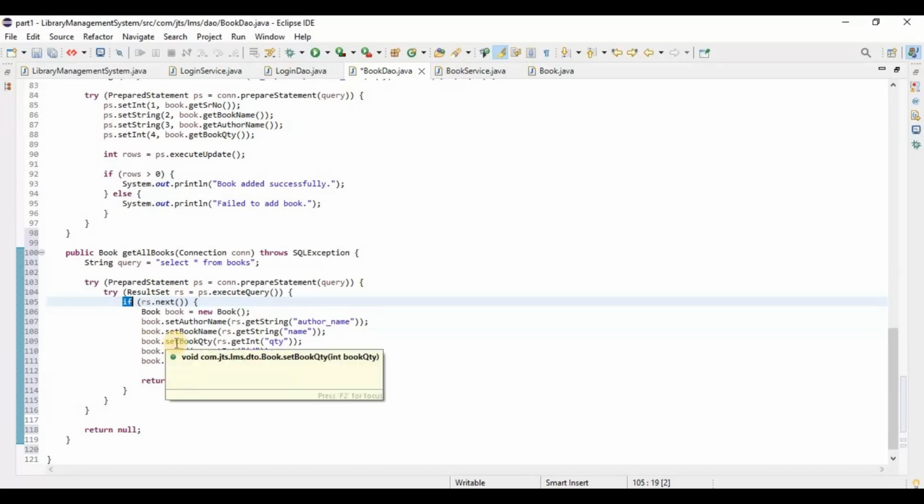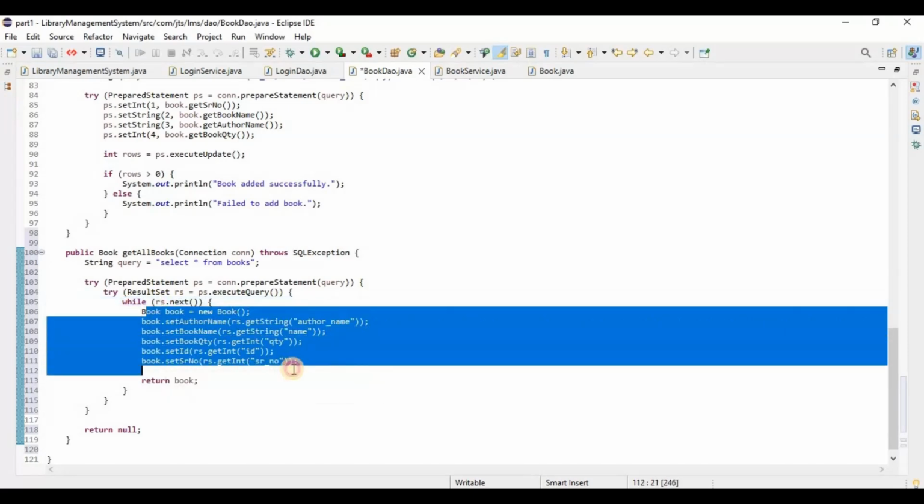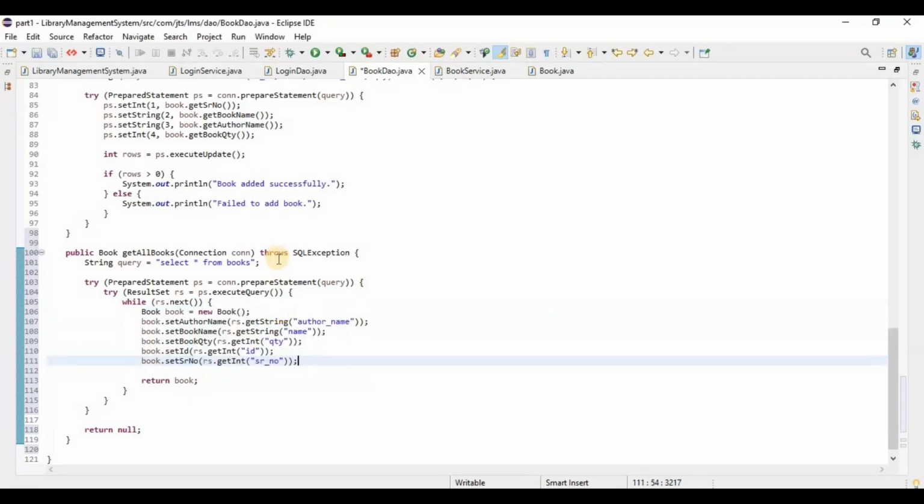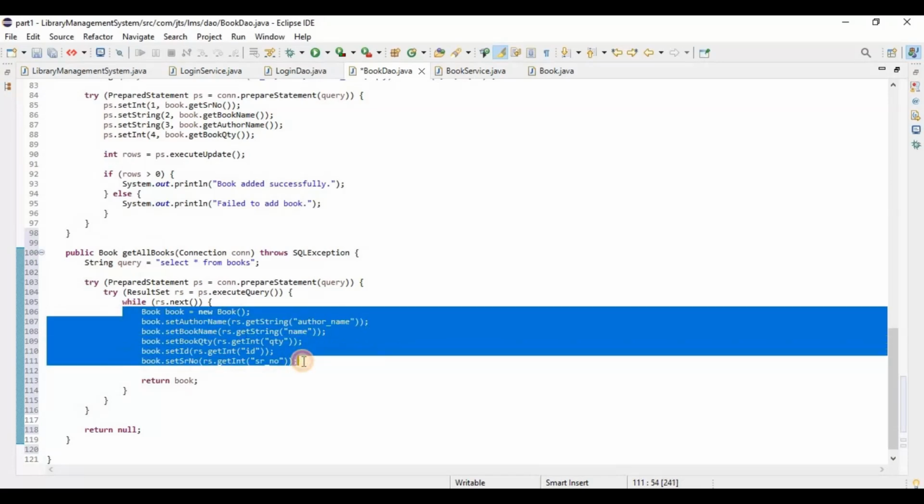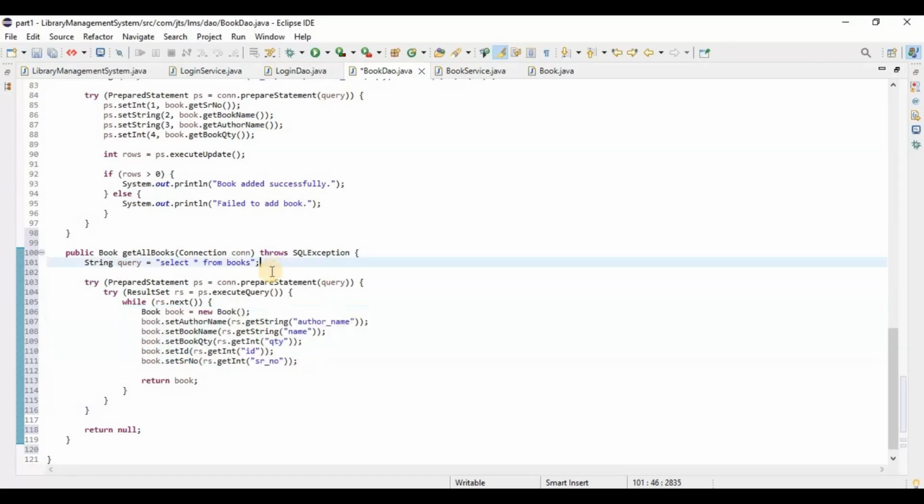So instead of the if, we are going to use the while, meaning until it has data, we need to store the data over here. What else do we need to do? If we are going to return the things over here, then we need to create one list, and inside of the list we need to store them. Let me show you how you are going to do this.